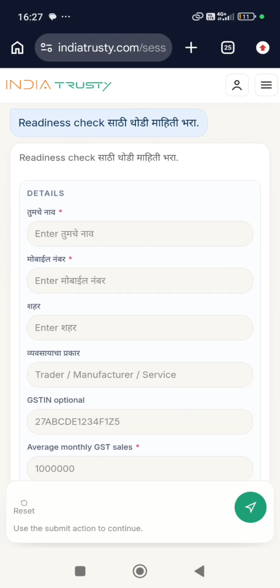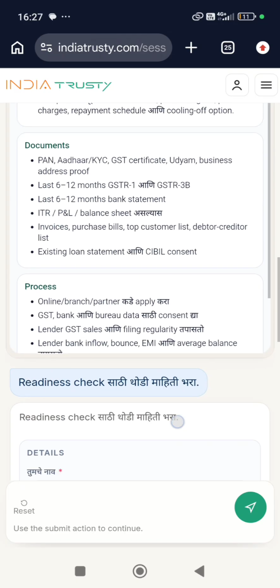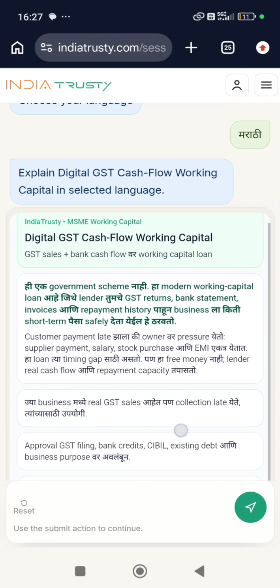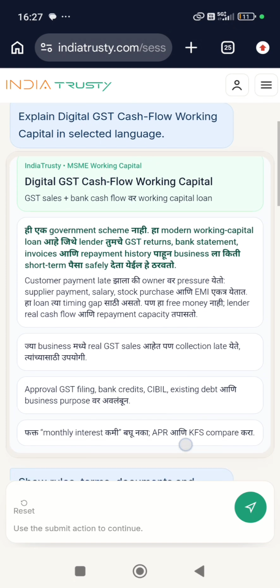So this will collect. So suppose this is a lead, right? Okay, this is overall information like GST cash flow, working capital, how it works.